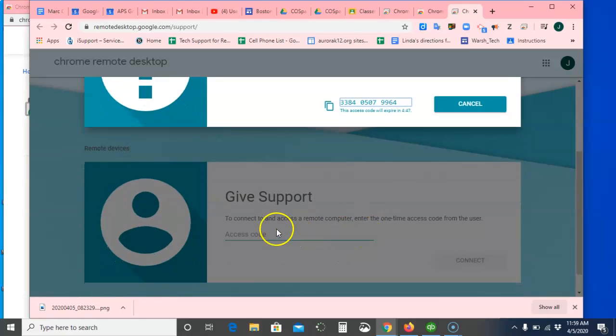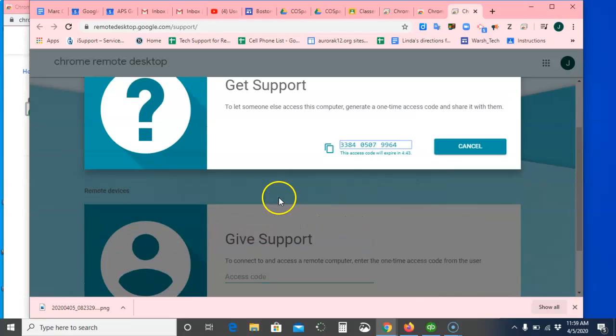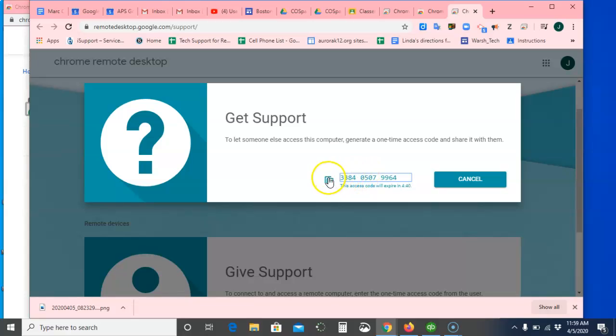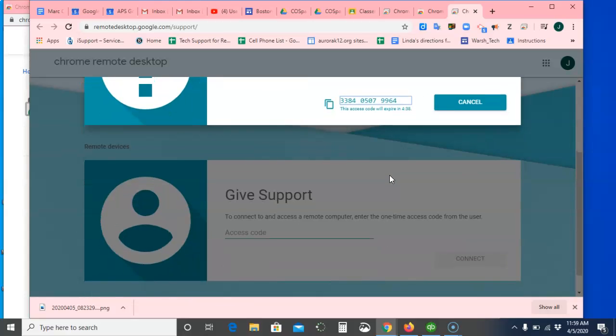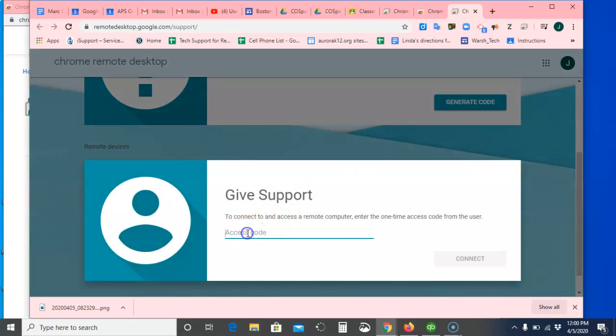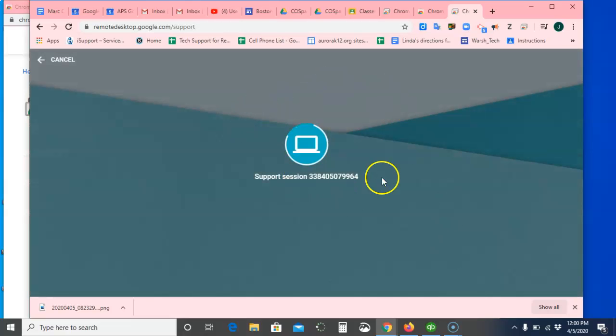And what you're going to actually do is put the number right down here in Give Support. So the students create a code under Get Support, and you will type in the code under Give Support. Then the student will see a message saying, would you like to allow such and such to control your screen? I'm not sure if that's going to work since I'm doing it to myself. So you will see this. Now this will keep going until the kids say, okay.